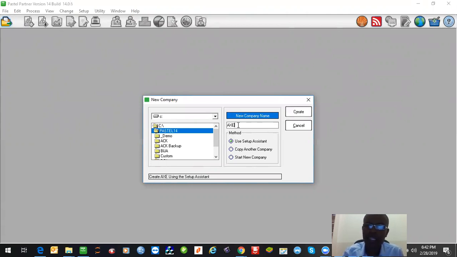Type AXE for your new company name, in caps. Even if you try typing it in small letters, it will refuse. Just type AXE by faith.